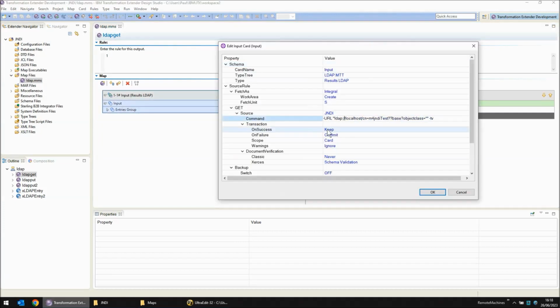Under URL we are going to change to the host name of the machine where I am hosting OpenDS, and the port number is 389. If I press enter, let's change the trace verbose to uppercase so it's easy to see.